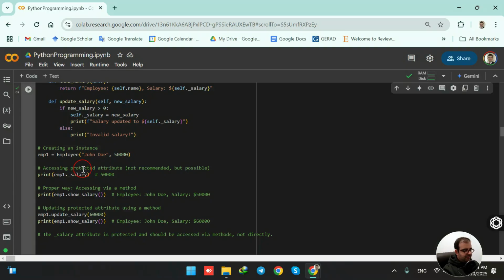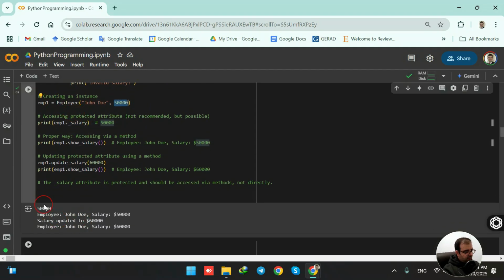Then we would like to access the protected attribute. We can do it directly outside of the class, but it's not recommended, but it is possible at the same time. So I use the object dot the name of my protected attribute, which is underscore salary. So I use the print function to print this value, which is 50,000 because we just initialized it. So when I run the code, we see that 50,000 is printed in the output.